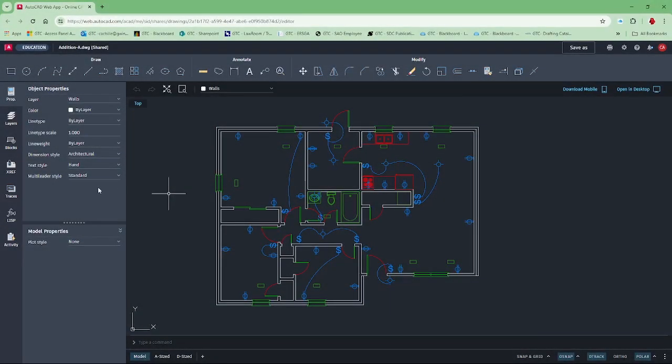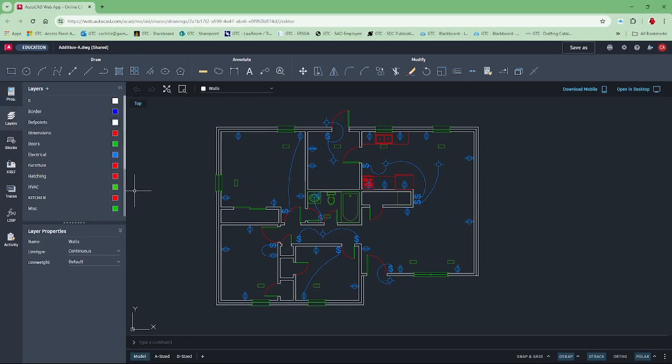In the Palettes bar, click Layers. Above the layer list, click Create Layer to create a new layer. Change the name to Cloud. Select its color block and select the color magenta. Select the layer Cloud to make it current. Note that it is displayed in the layer list near the top of the drawing window.